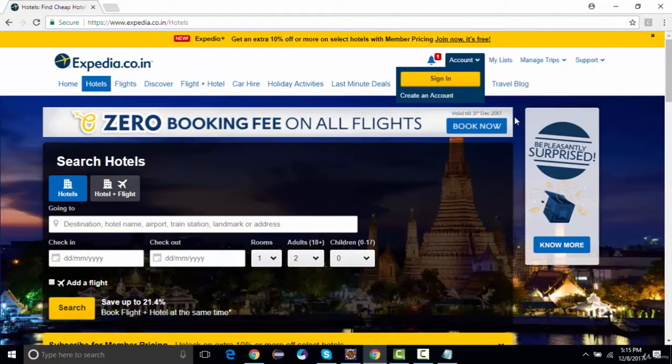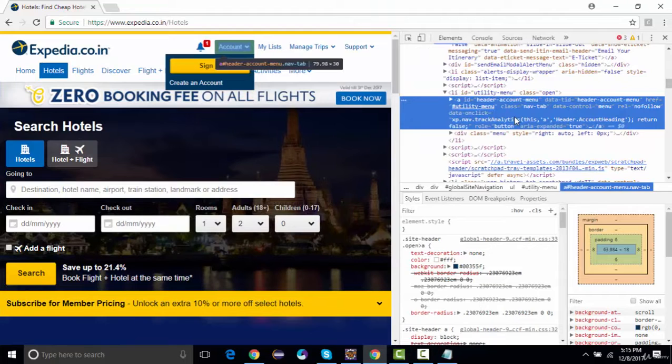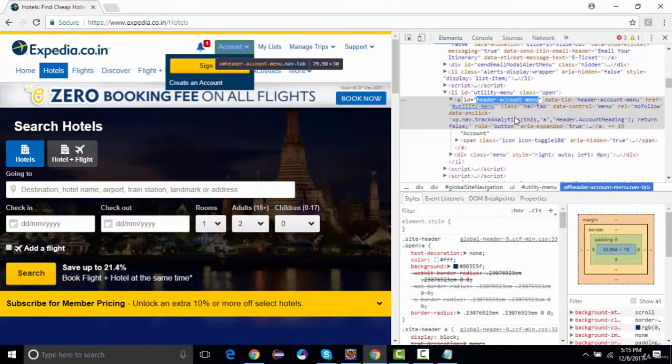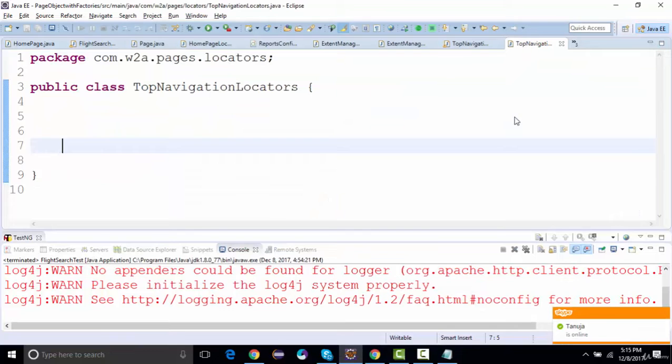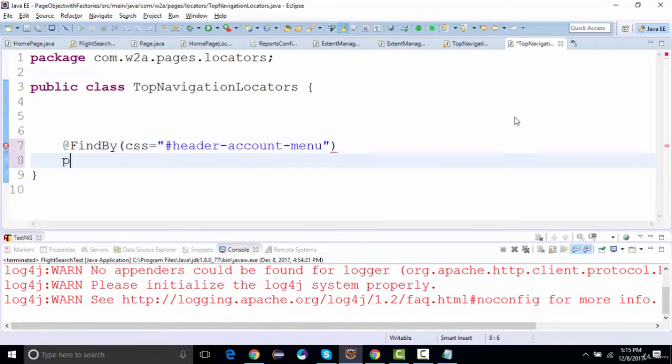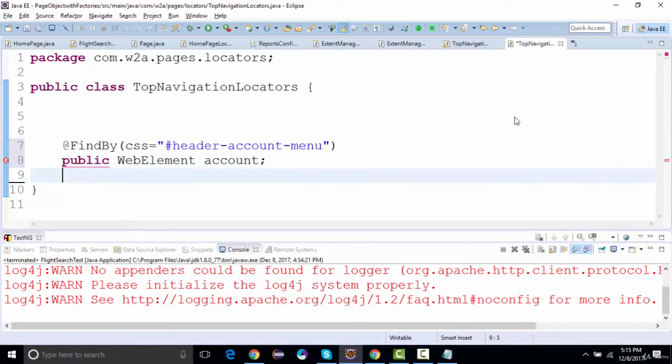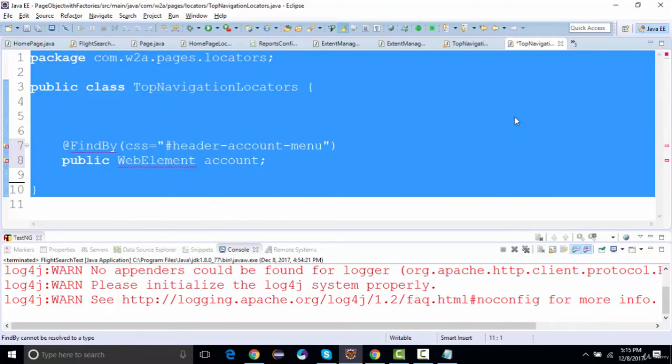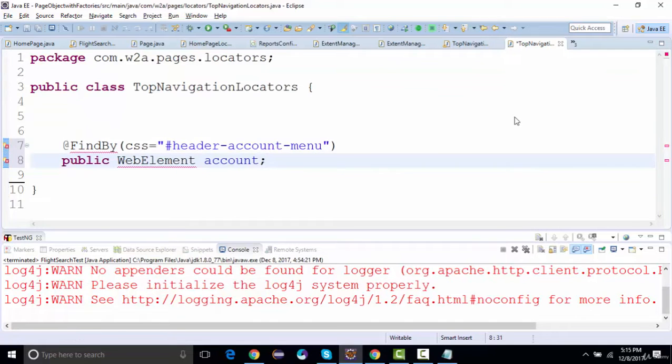So if I right click over here, inspect this element, and let's see if we get some ID. There's an ID over here, header account menu. So I can take this and I can say @FindBy CSS equal to this, and public WebElement account, right? Let's name it as account and import it, Control Shift O.